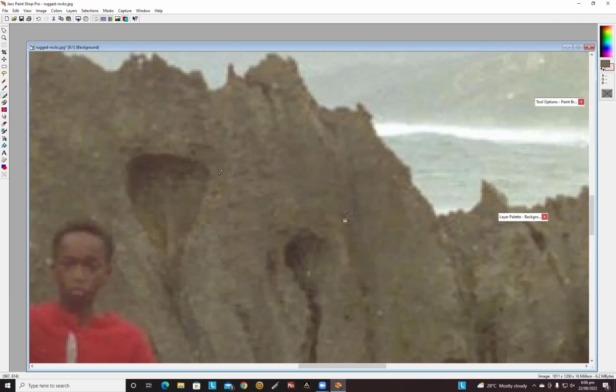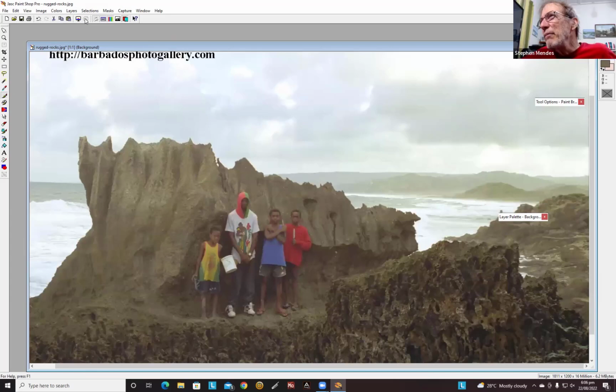Okay, so that one's gone. And that one's gone. All right, so how does that look when we put it back to normal size? Pretty good. Pretty good indeed. Our bottle has ceased to be part of our picture.